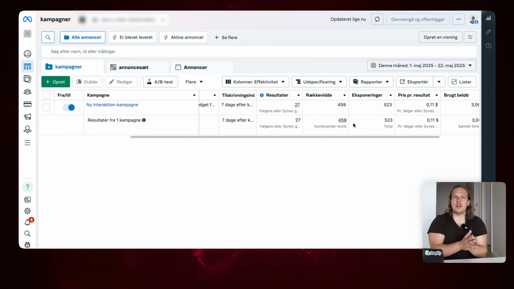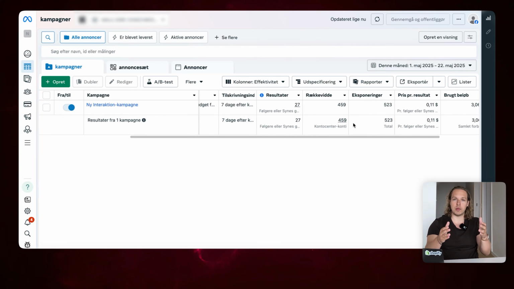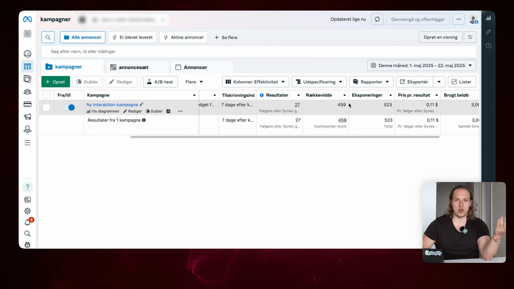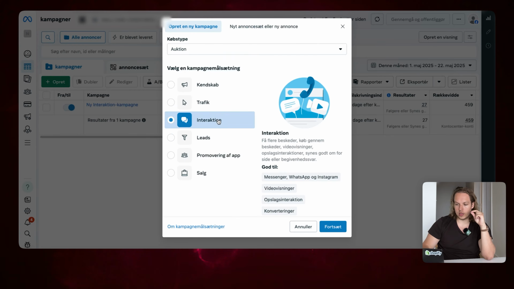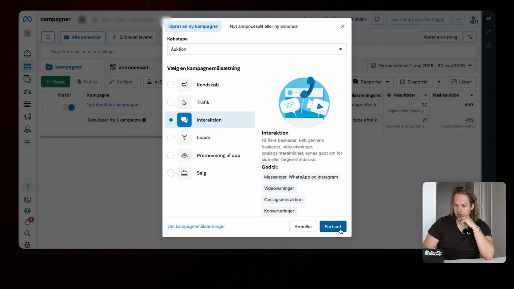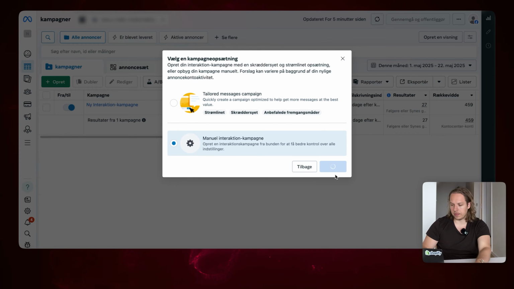It makes sense because if you pay for engagement, you might as well get some likes on your Facebook page, because long term, having a lot of likes on your Facebook page will also build some social proof. So when you're warming up, why not just get some for a very cheap price. But to show you how to set up an engagement campaign, you go here, click create, you click the one that says engagement, continue. Then for this one, we just want to do a manual engagement campaign.